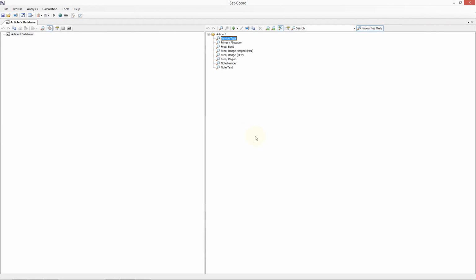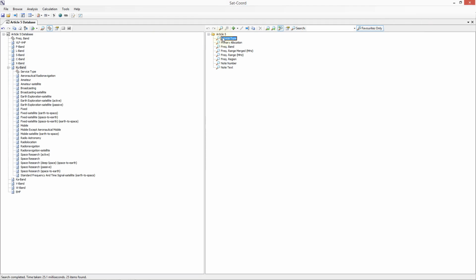For this tutorial I'm going to do a frequency band search on the database, and it will show me all of the frequency bands which currently have information in the Article 5 database. I can then pick a particular frequency band, for example the Ku band, and then perform further searches to retrieve more detailed information on the Article 5 database entries associated with the Ku band.